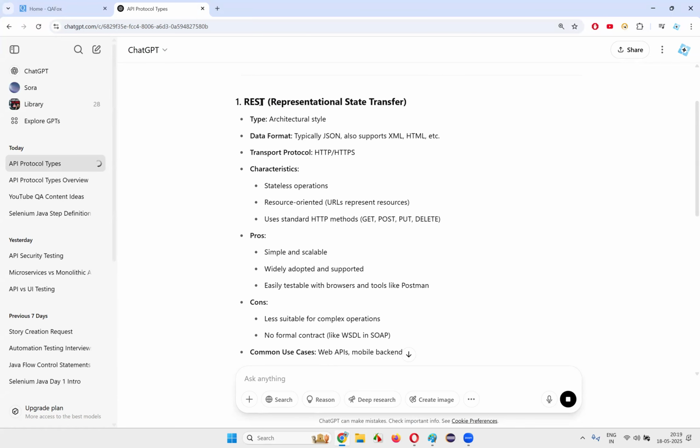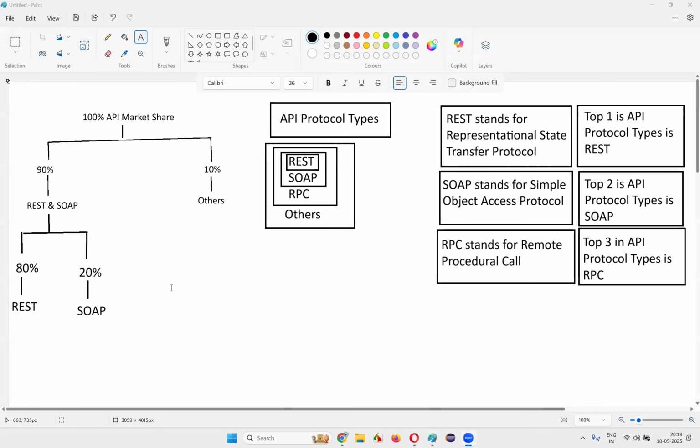Is it a protocol, guys? Is REST a protocol? Though I am saying API protocol type as the topic heading, even though it's a popular one in the market, is it a protocol or is it an architecture? In fact, REST is not a protocol, guys. REST is an architectural style. Okay, remember this. Though we say API protocol types in general, it is just to categorize these different types: REST, SOAP, RPC. I'm giving a heading as API protocol types.